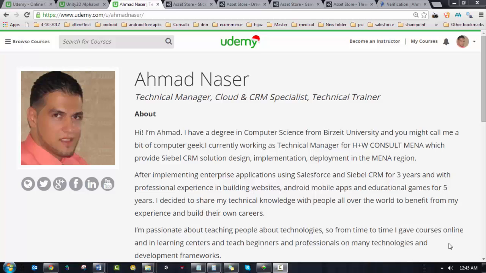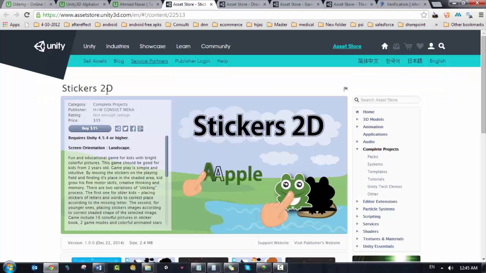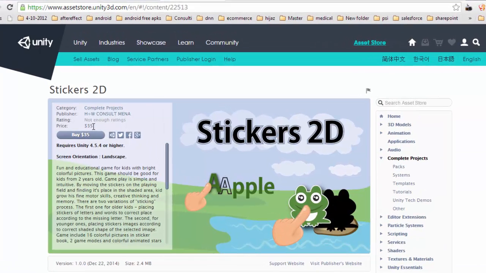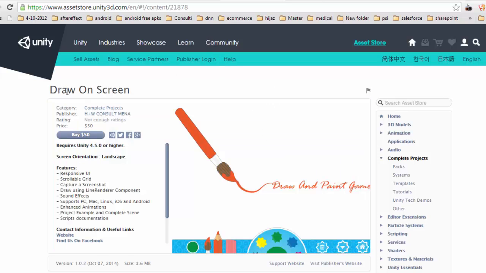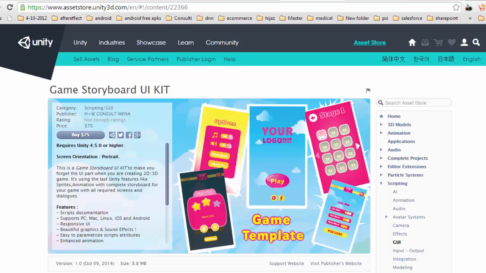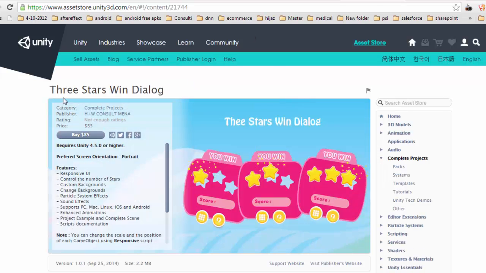What you're gonna get from this course. First thing, you're just gonna get the first package here called Stickers 2D, which is about $35 on Unity App Store. You're gonna get also Drawing Screen package, which is about $50. Also, you're gonna get the Game Storyboard UI kit, which is provided by this course. And also, you're gonna get the 3 stars winning dialogue. And you got also many bonus materials in the bonus section of this course.